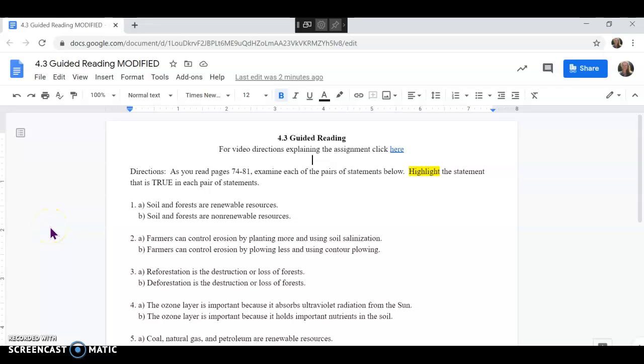Hello, today I wanted to talk to you about 4.3 guided reading. So for your directions, you are going to complete this assignment as you read pages 74 through 81 in your textbook. And what I have done is I have given you, let's look at number one.